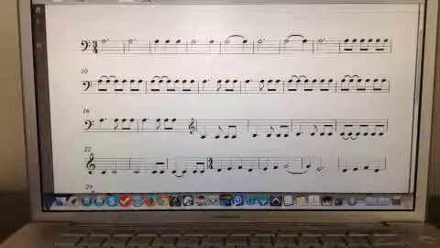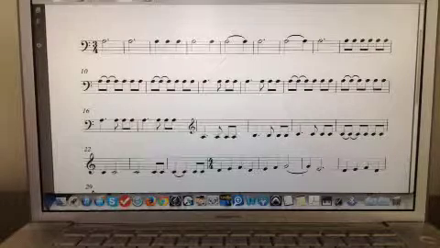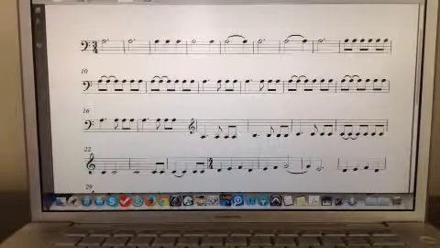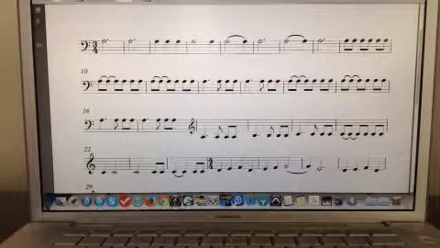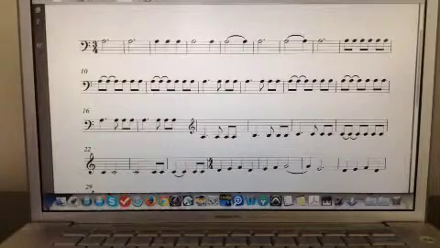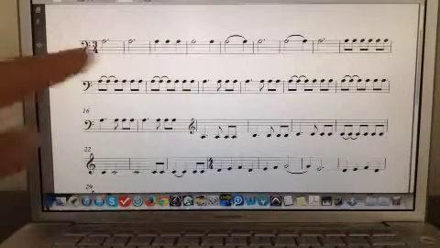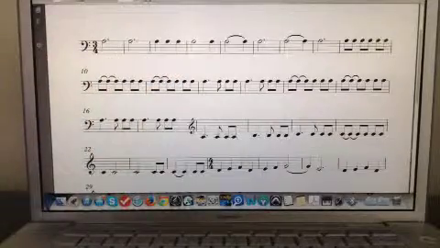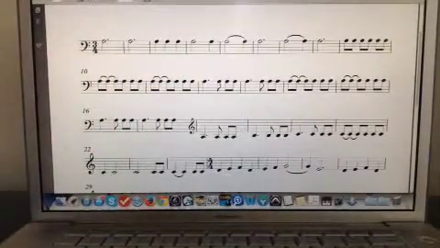Here's our metronome marking. Here's our note. We're going to be doing this on ta. 1, 2, 3. Ta, ta, ta, ta, ta, ta, ta.